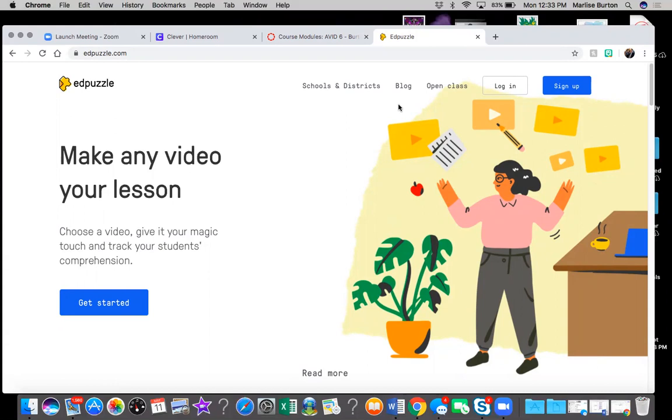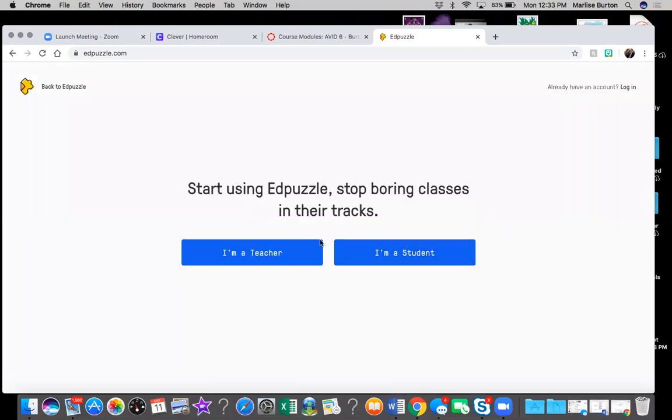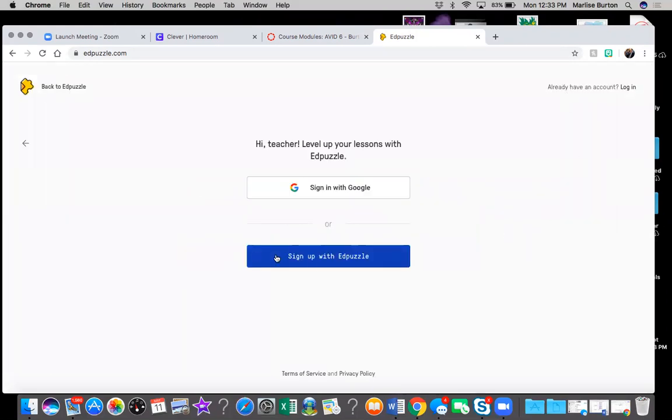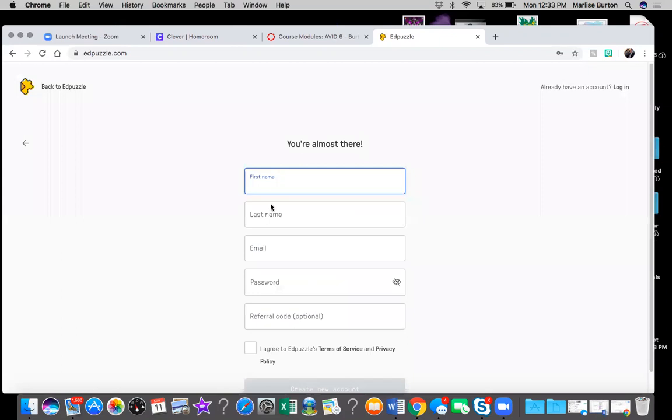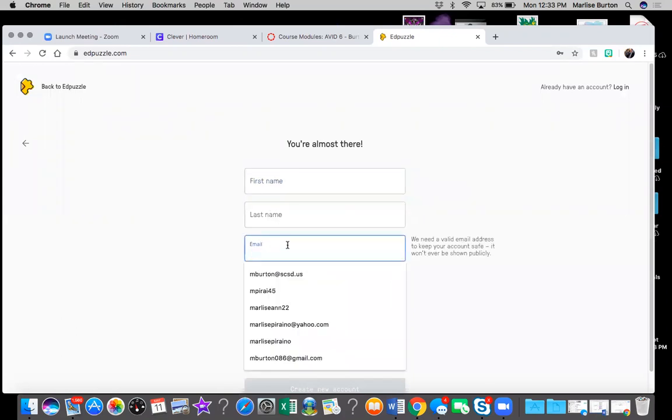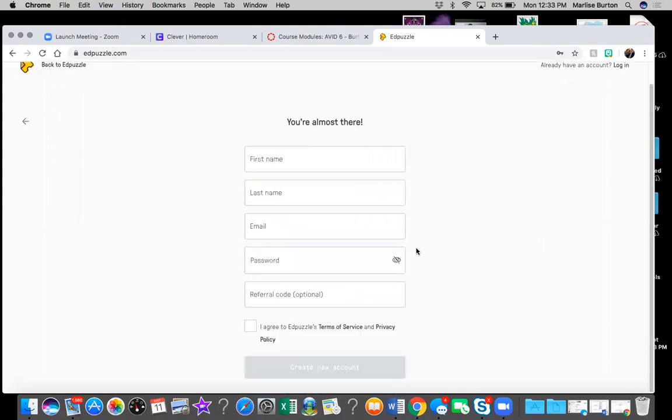I know some people try to use Google, but you want to go ahead and click sign up, say that you're a teacher, and sign up with Edpuzzle. You don't want to click the Google one. Then type in your information, and make sure to use your school email, because then it'll link you to the Lincoln page on Edpuzzle, and you can see what other teachers have also been using.